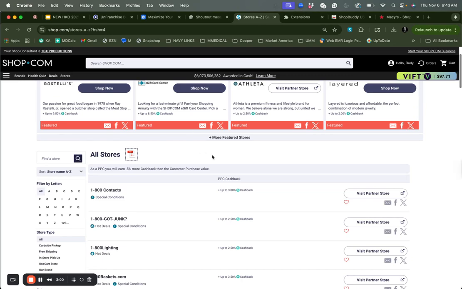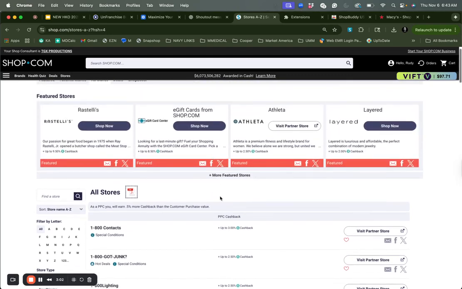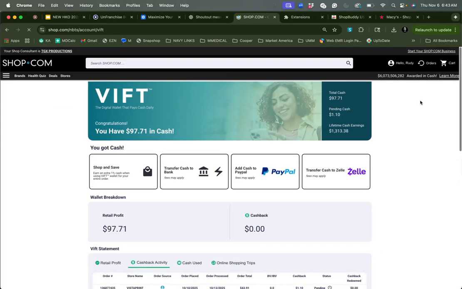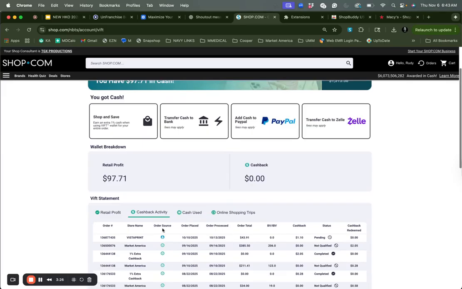Now I'm going to go back here. Once you start generating cash back, it's going to go into a VIP account, which is right here at the very top right. It says VIP. I have already generated about $97. Now, keep in mind, my lifetime earnings since I started on this website, I've been able to earn about $1,313 using the shop.com website. And you can see recently I just purchased the print right there. I was able to earn $1.10.